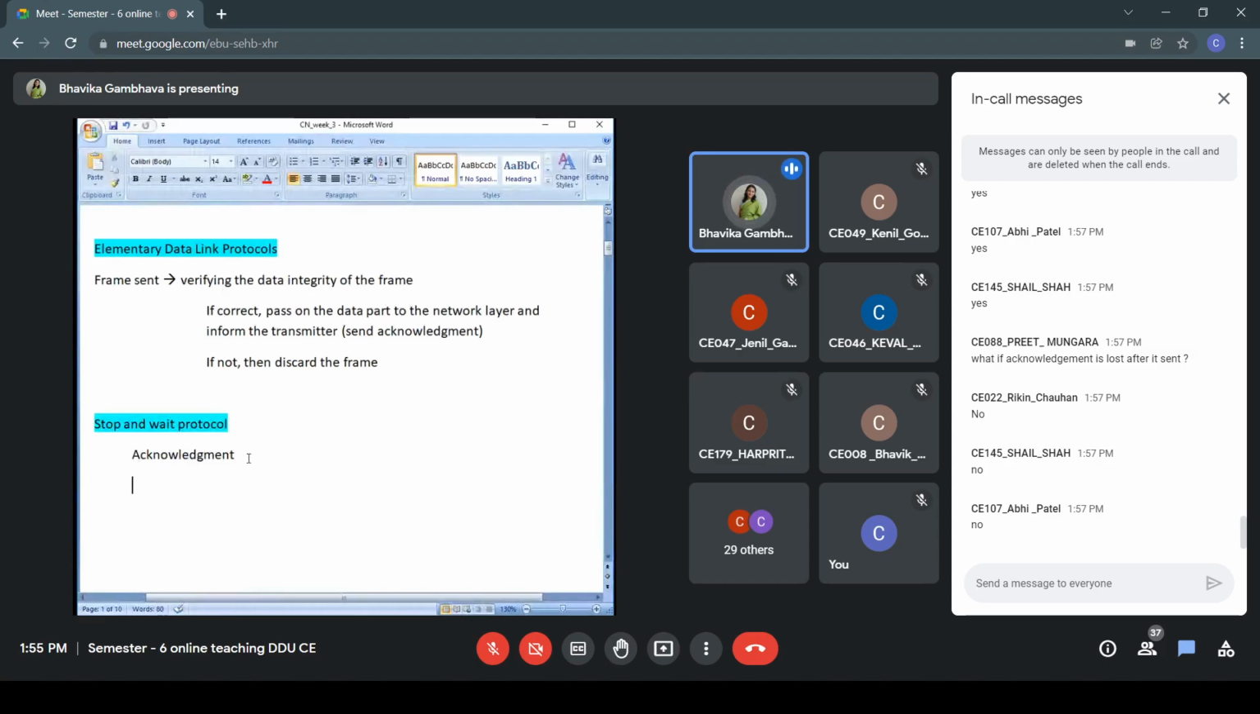After sending a frame, we start a retransmission timer. And when the timer goes off, if you don't have an acknowledgement by that time, then you will be retransmitting the data. If you have the acknowledgement, then you will stop the retransmission timer and you will send the next frame.